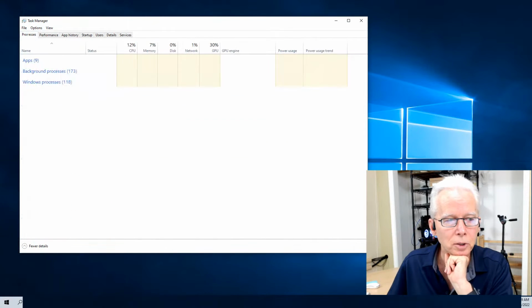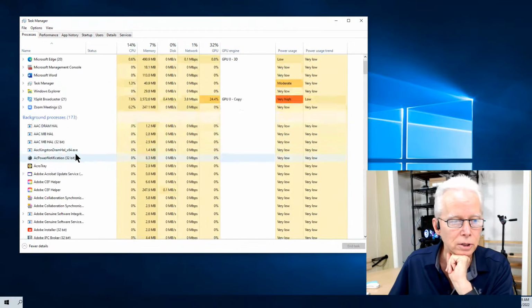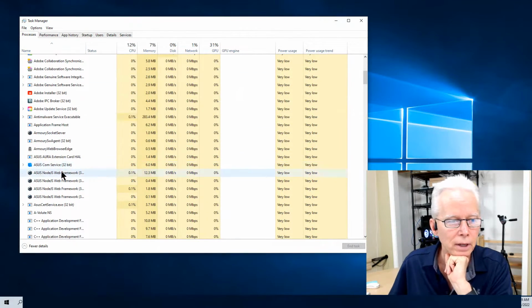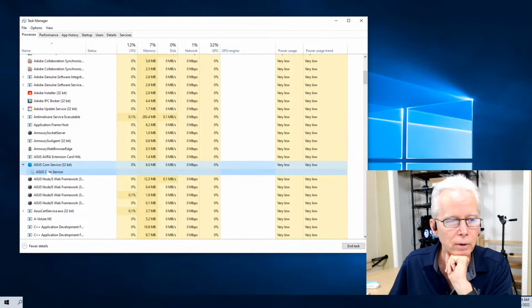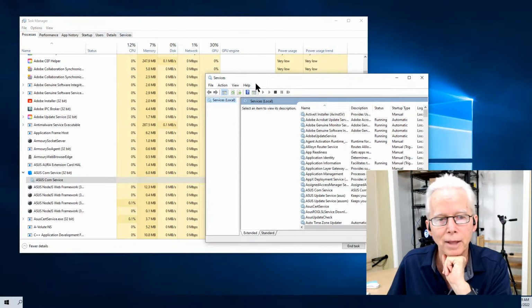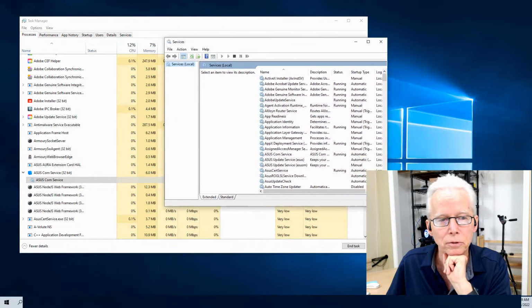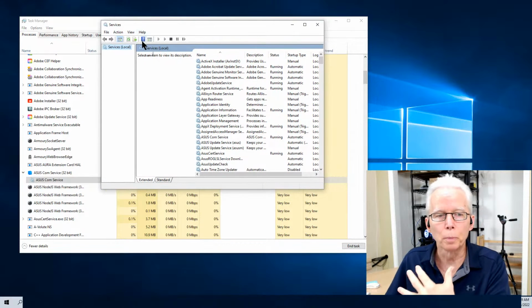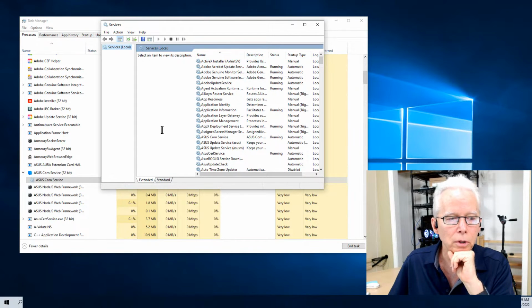Now if I come back to processes, let's go down to that ASUS. I believe it was this one. If I right click on COM service and go straight to services, that doesn't take us to the services tab. That opens up the services control panel so that we can go find that item.